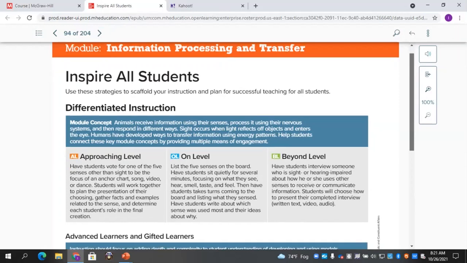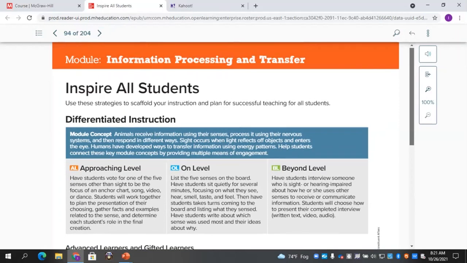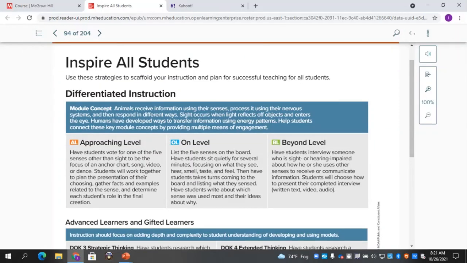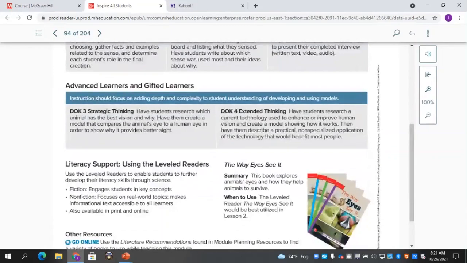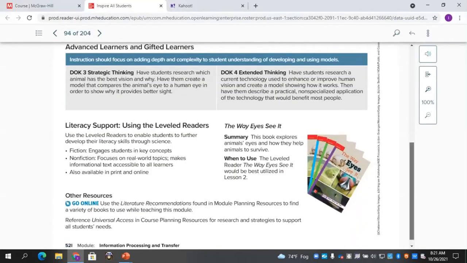And then, when we differentiate instruction, we've got a couple pages here as well. This code in orange, AL, are tips, strategies, and suggestions for students approaching level. And by the way, we don't just see them at the beginning of the module, we'll see them throughout the lesson. This little blue icon that says OL, that's for students on level. That's just about every student, the average student in your classroom. And then this BL is for students beyond level. As I scroll down here, I have other tips and suggestions for integration, including these leveled readers, okay?